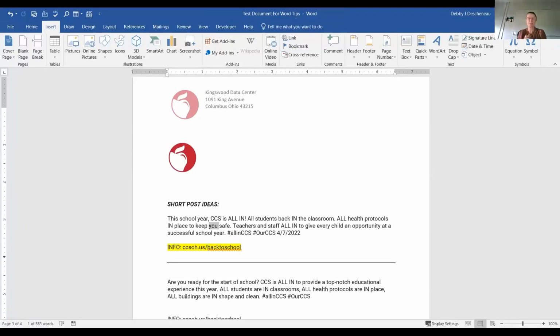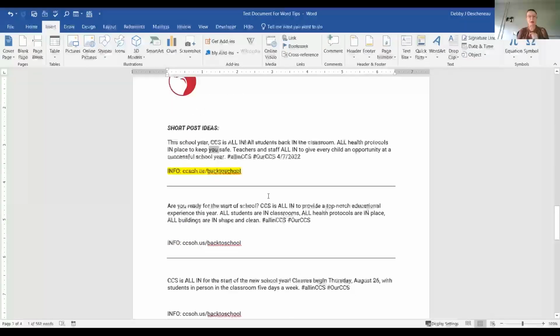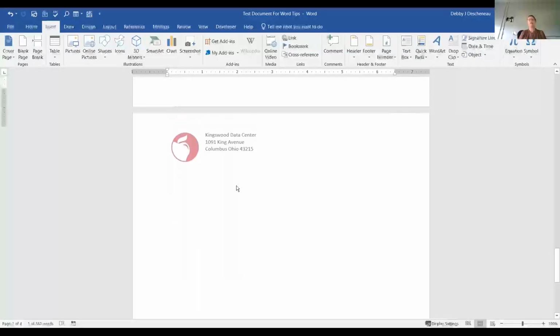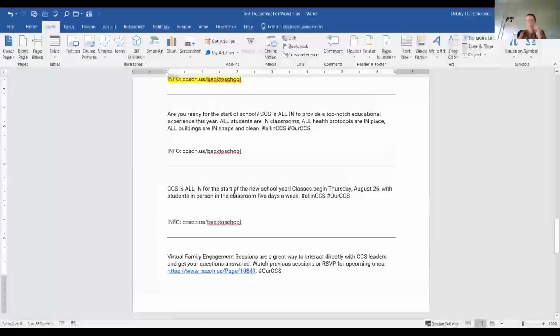All right. Please don't forget that you can use all kinds of great things in there. When I copied over my first quick part for the short post ideas, remember that this link right here to our CCS page came over as part of that quick part drop-in that I did.